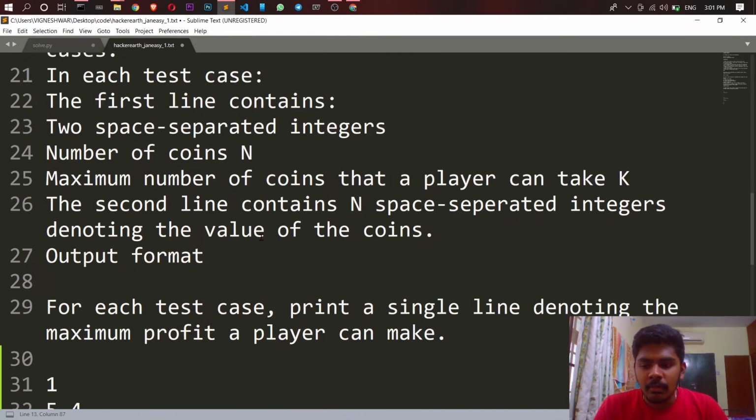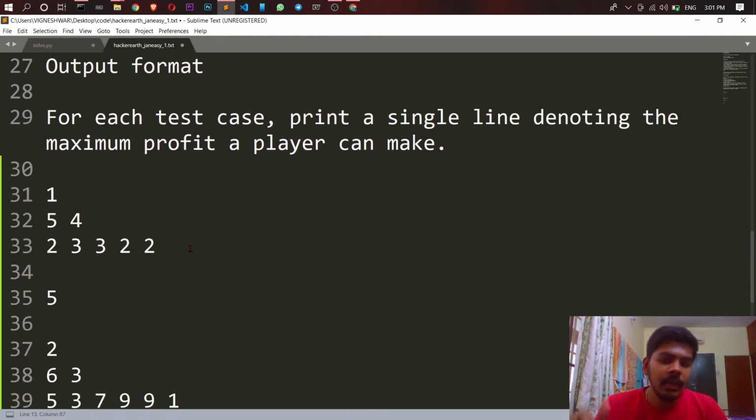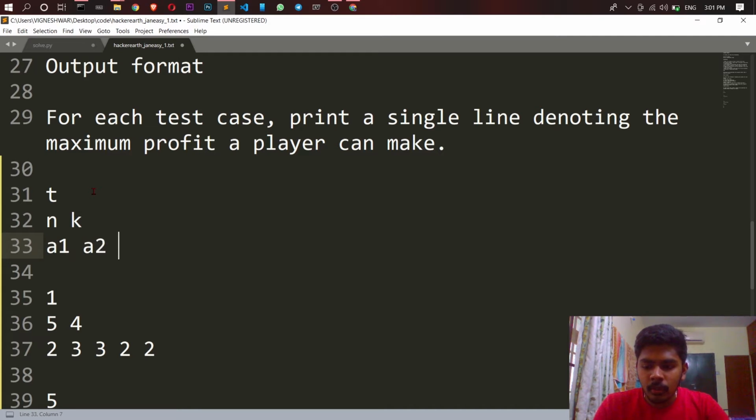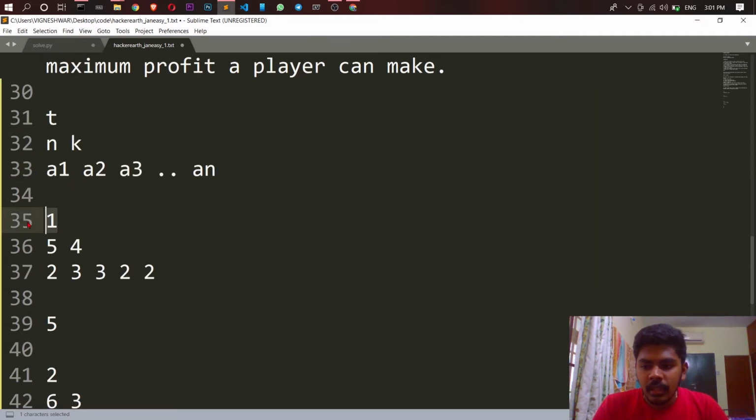So let's see the sample test case so that you can understand the question better. So here the input format is, you will be given t test cases, and in each test case you will be having n and k, and we'll be having a1, a2, a3 up to an elements. So this is the input format that we are going to get. So this is t, this is n and k, and we have a1, a2, a3. Okay, so now for this sample test case, the output is 5.